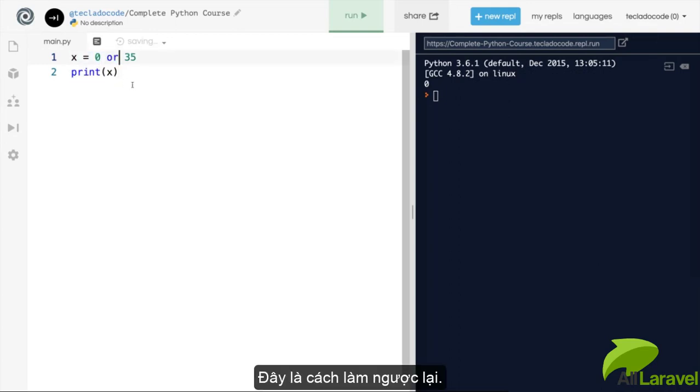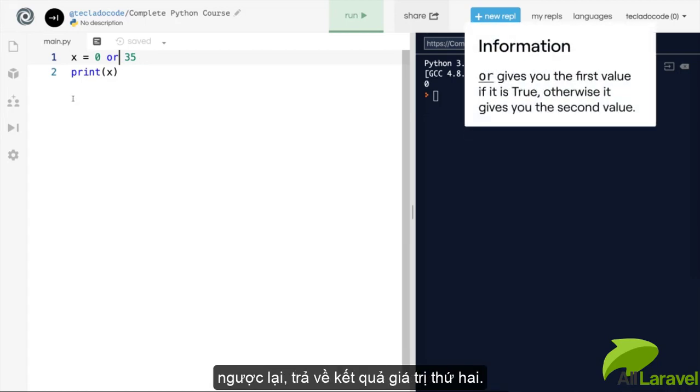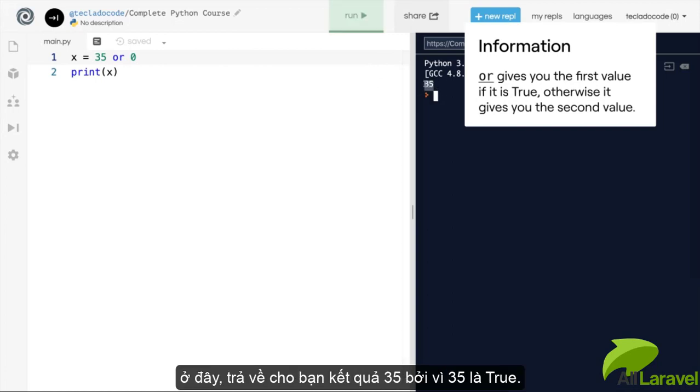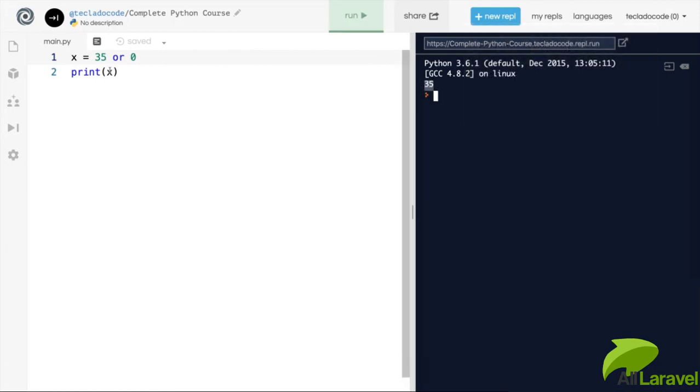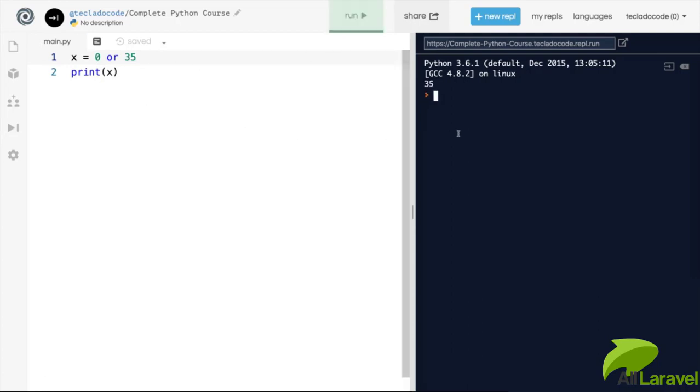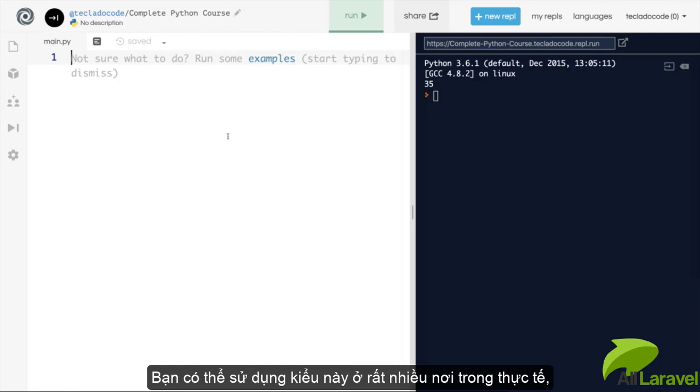Or works in slightly the opposite way. Or will give you the first value if it is true. Otherwise, it will give you the second value. So, if the first value is true, it will give you the first value. Otherwise, it will give you the second value. So here it gives you 35 because 35 is true. And if you do the other way around, 0 is false, so it gives you the second value. Again, 35. You can use this in quite a lot of places, actually.